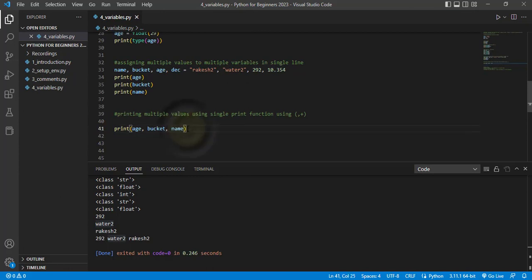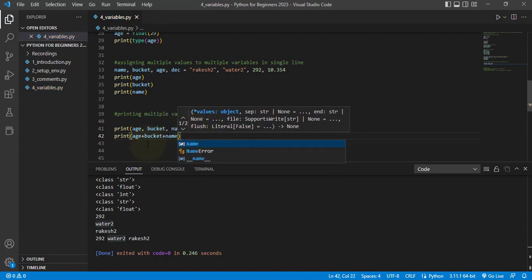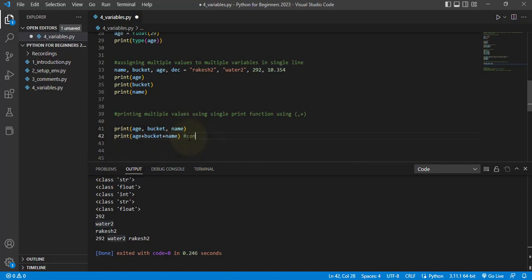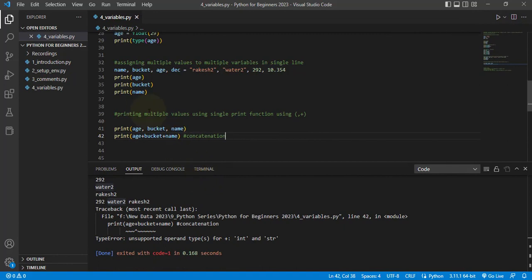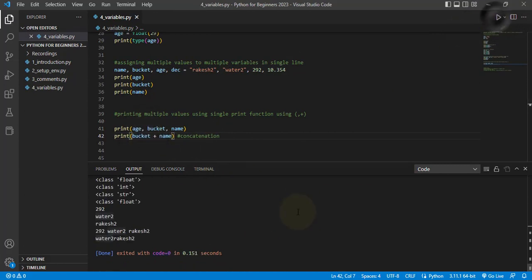The same thing you can do by using one more option, print age plus bucket plus name. You can do like this as well. This is called concatenation. Okay, so you can do this as well if you run the code, but the issue here is you cannot use two different types of data. In the sense, age is integer and the bucket and name are strings, so you cannot use concatenation for different data types.